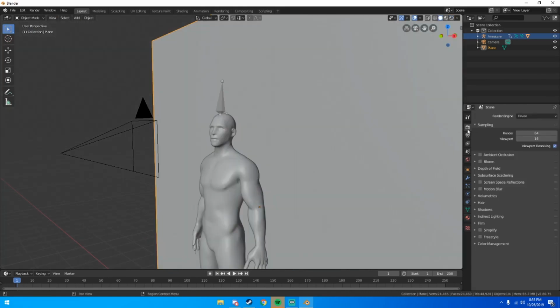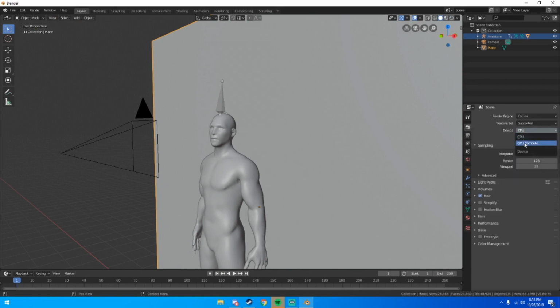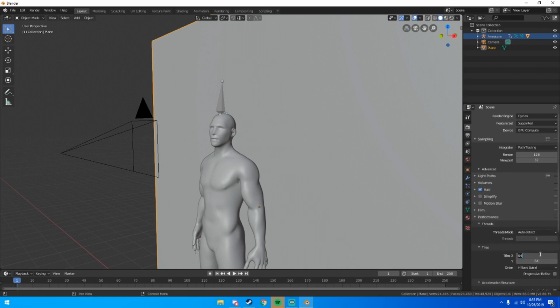So up here, if you don't already have it set to Cycles, come up to this little camera icon, click render, Cycles, change it to GPU Compute if you can, and go ahead and change your performance to 256 by 256.